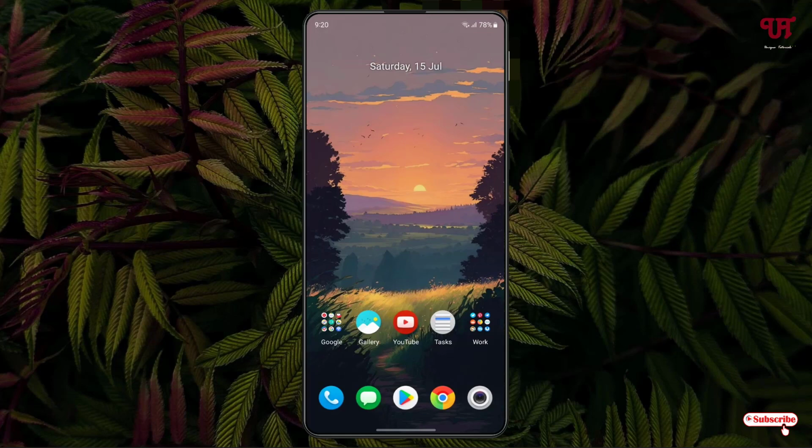Today in this video I'll show you how to watch video in full screen mode in the YouTube app without clicking the full screen icon. So without further delay, let's begin. Right now you can see my Android home screen. If you're using an iPhone, iPad or Android tablet also, the trick will remain the same.